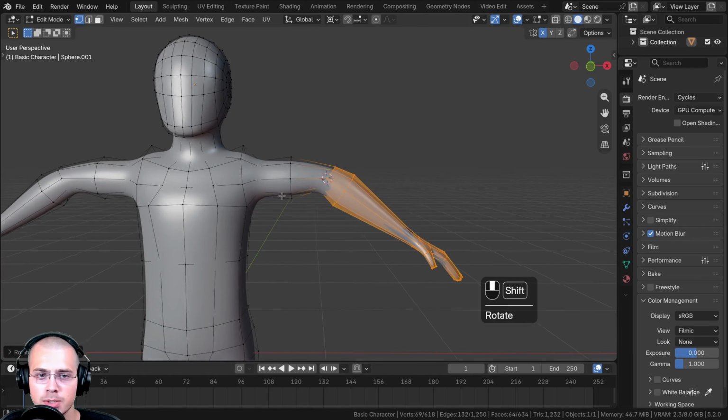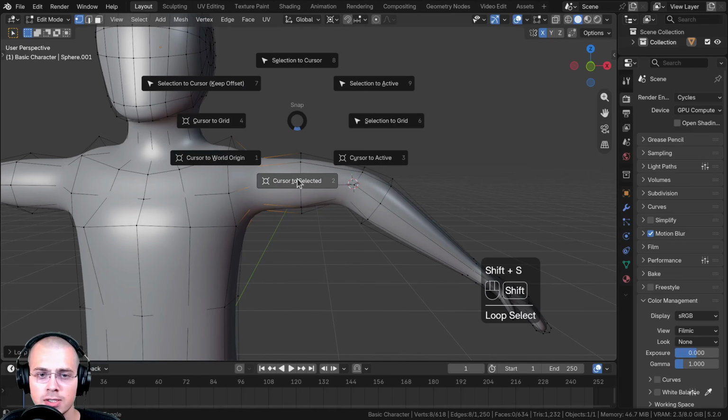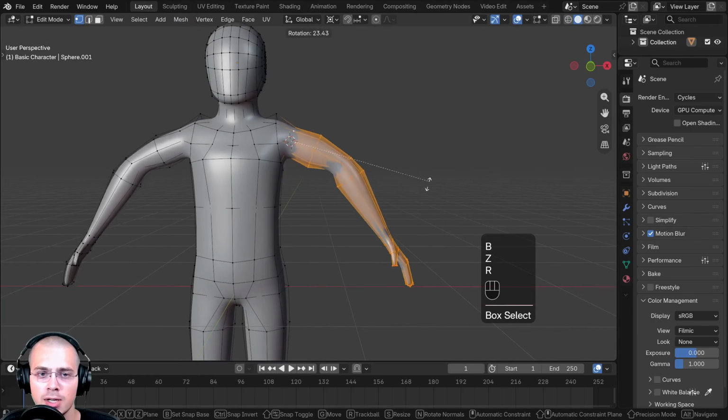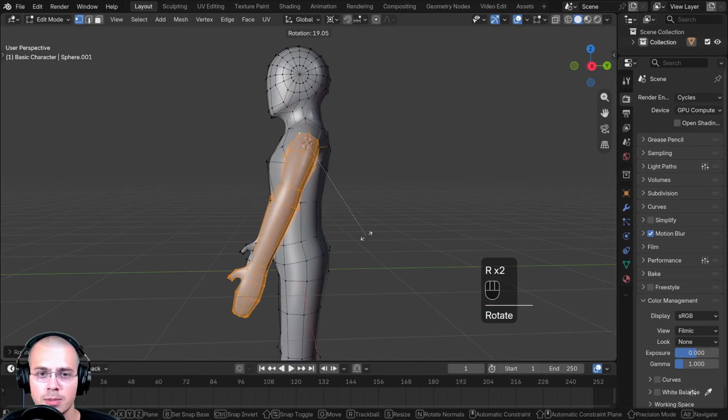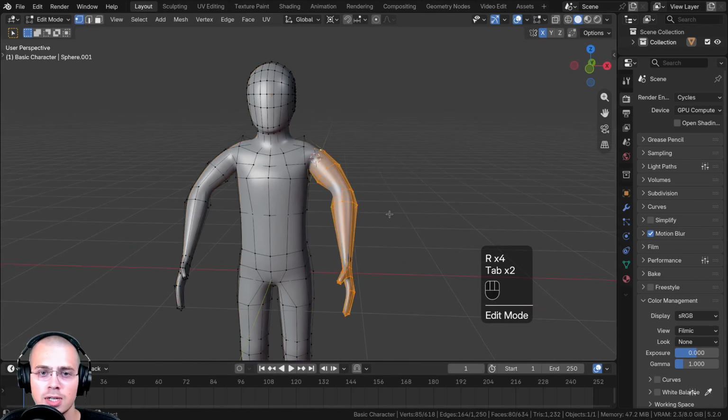So I could just rotate the arms down. I could do the same thing here. So let's select that loop, Shift S, cursor to selected, and then I could go into wireframe and box select this entire arm, and then I could rotate this and we could do a basic pose without actually rigging the character. So we could just pose the character in edit mode.